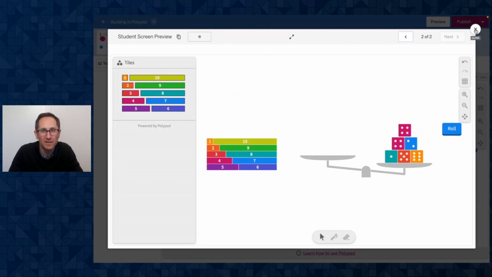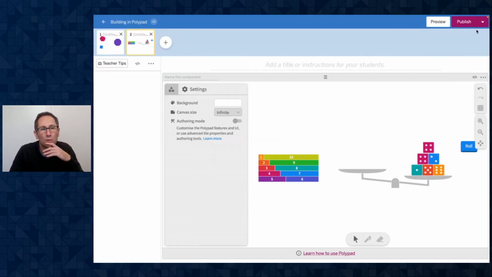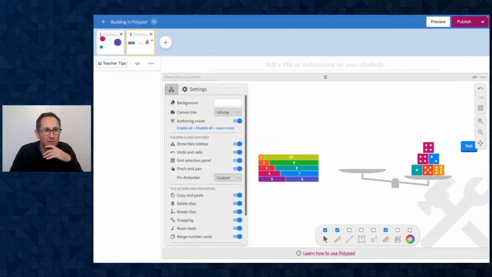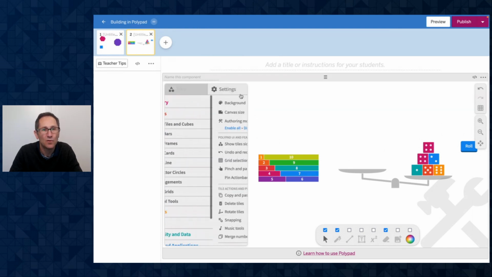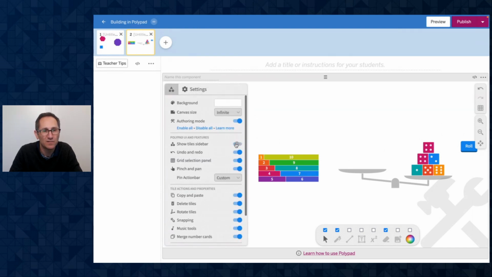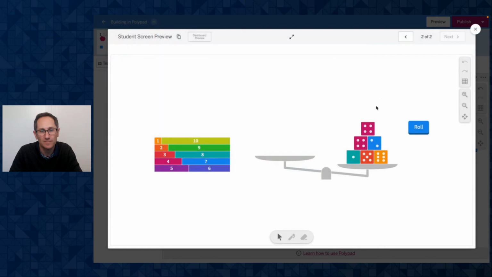A few final things just to show in authoring mode. You can see here those tiles appear. I wanted that turned off. So what happened is, when I was in authoring mode and I dragged out a number bar, that section got checked automatically. So either I could uncheck it, or I could just go here and make sure I've turned off show tile sidebar, and now that will not appear anymore.